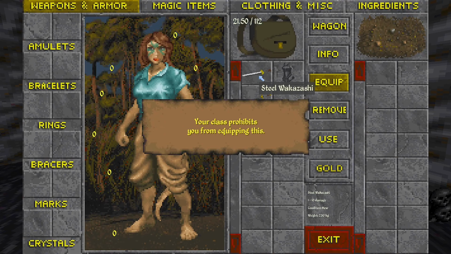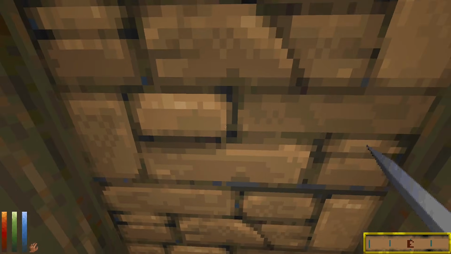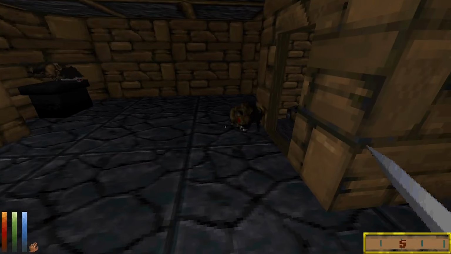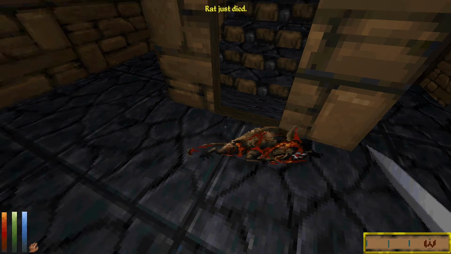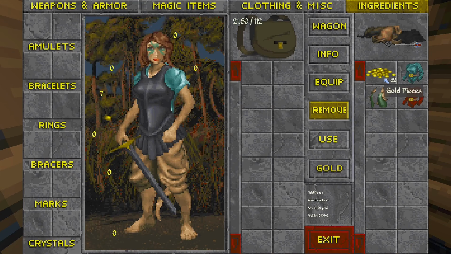As you noticed, I prohibited myself from using steel, so I cannot use this weapon, but I do have an iron longsword, and I will get past that steel weakness. There's always a first rat right in this first room, and I should be just fine killing him because I actually have a decent long blade skill.